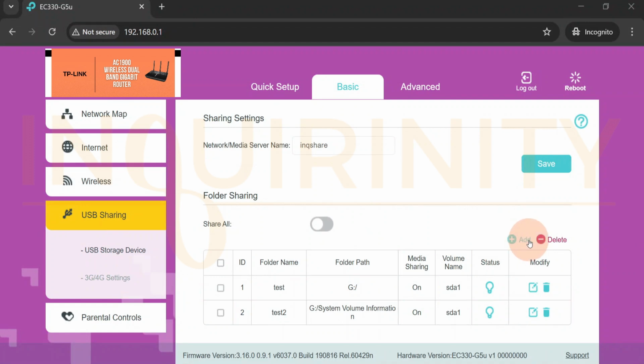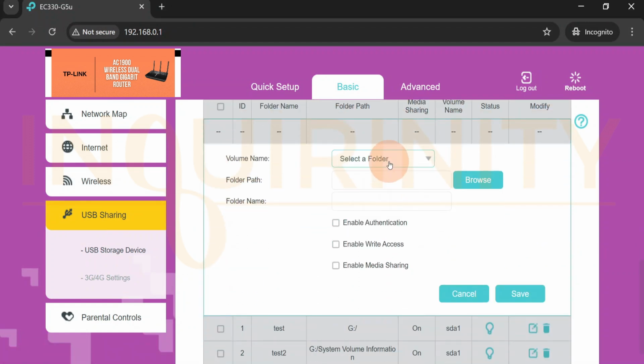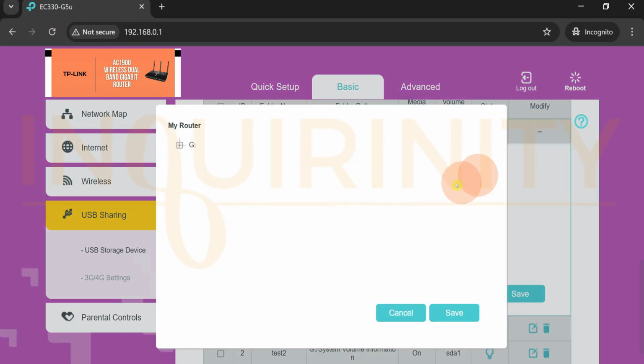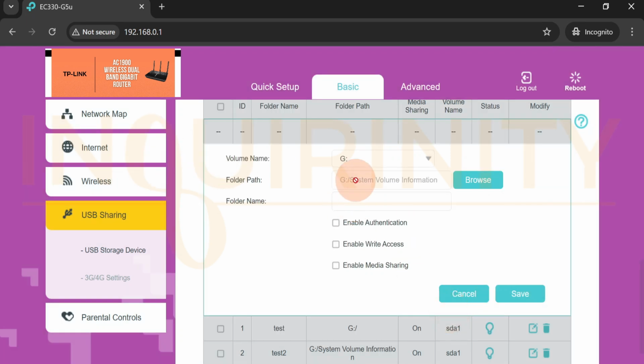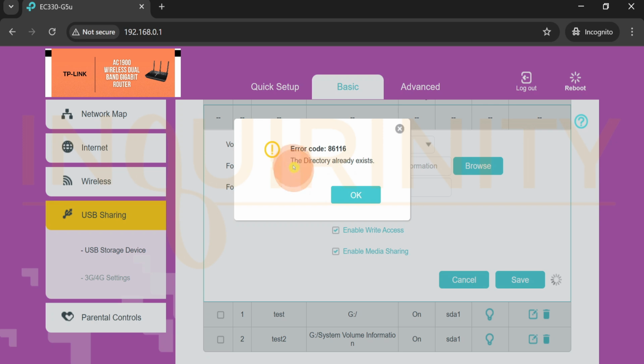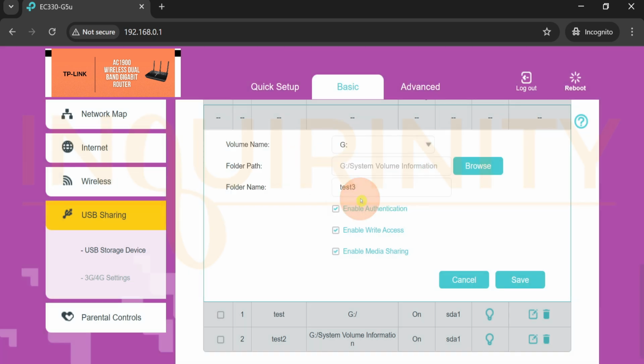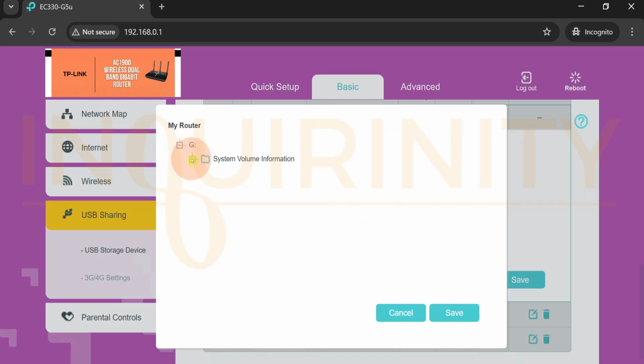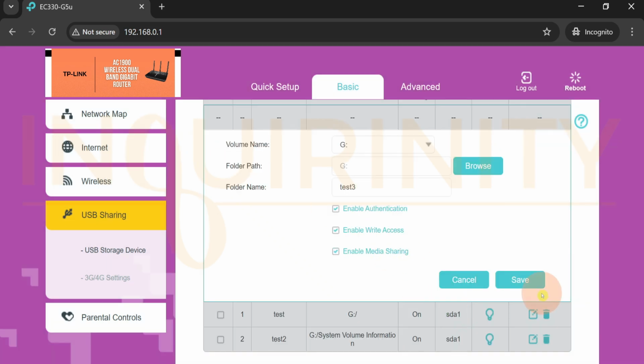So what if we add a third one? So let's try. So G, so browse, so let's say this again, so test 3. So enable authentication, now the checkbox. So we have test 2 on G and this system volume information. So click save. Already mentioned the directory already exists, so there's nothing much we could put in here. Let's say click G, test 3, click save, the directory exists.